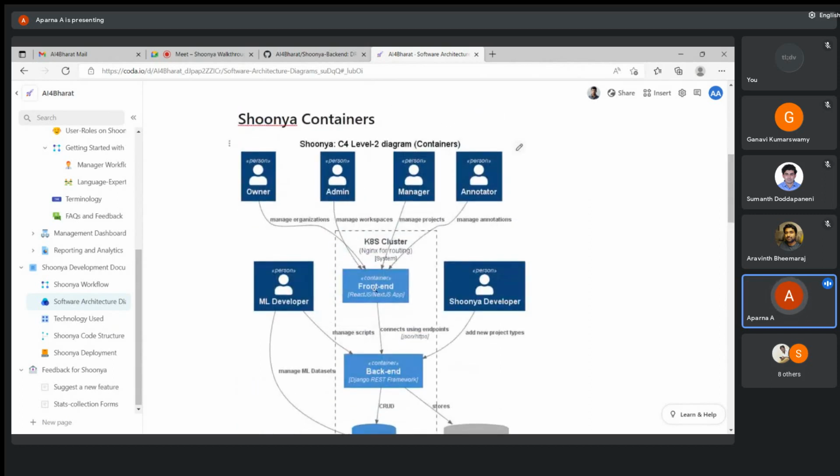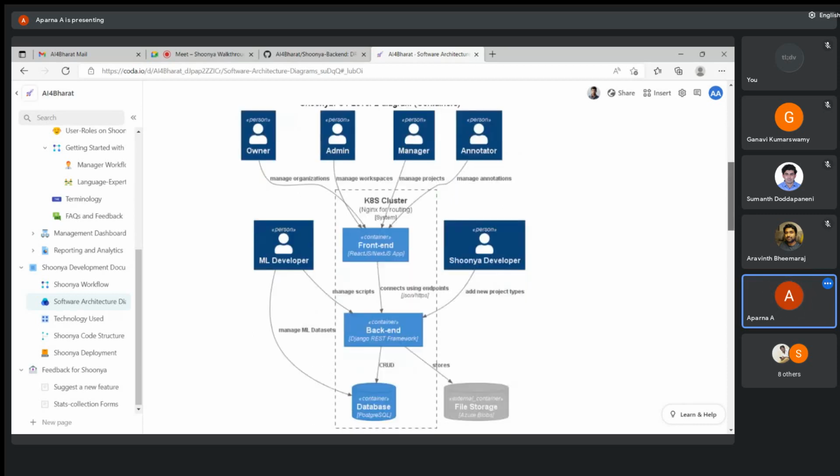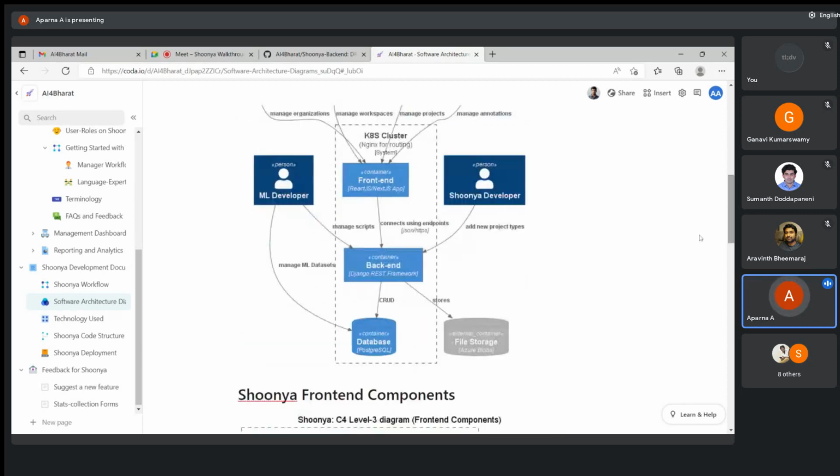And Shoonya is developed using the Django REST framework in the backend and React JS in the front end. So the owner, admin, manager, and annotator can all access these components to perform that. The database used for Shoonya is PostgreSQL, and the storage is done on Azure Blob.